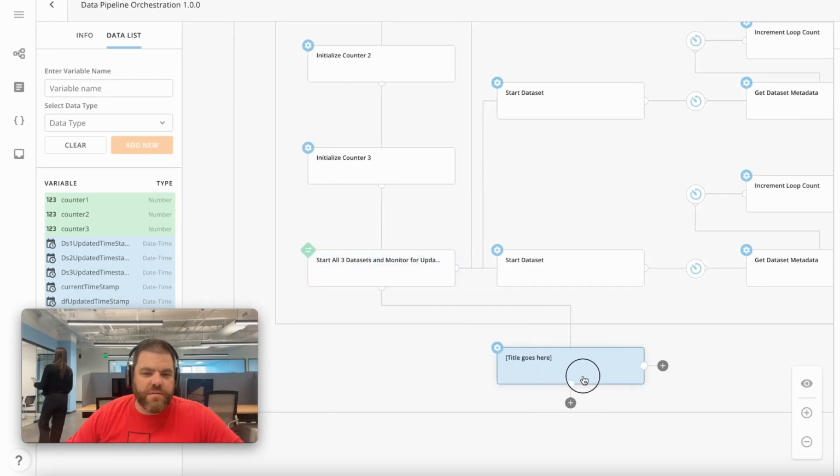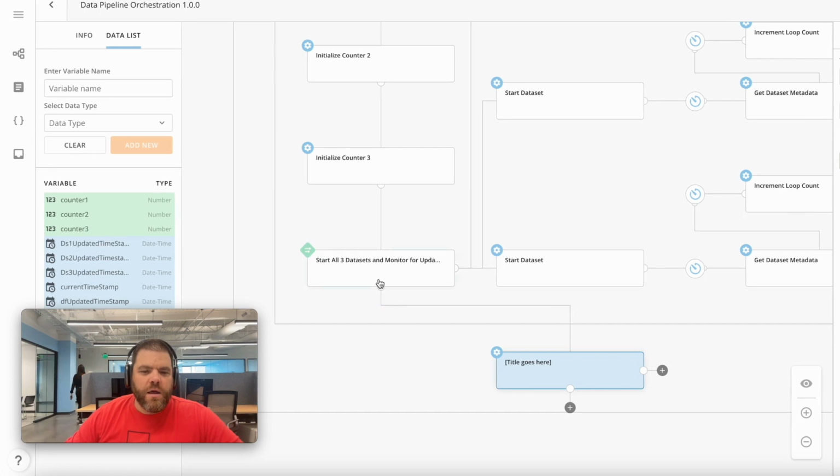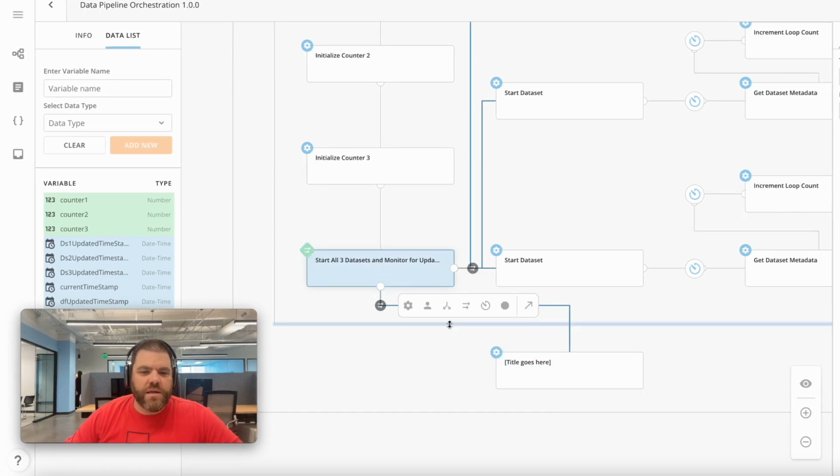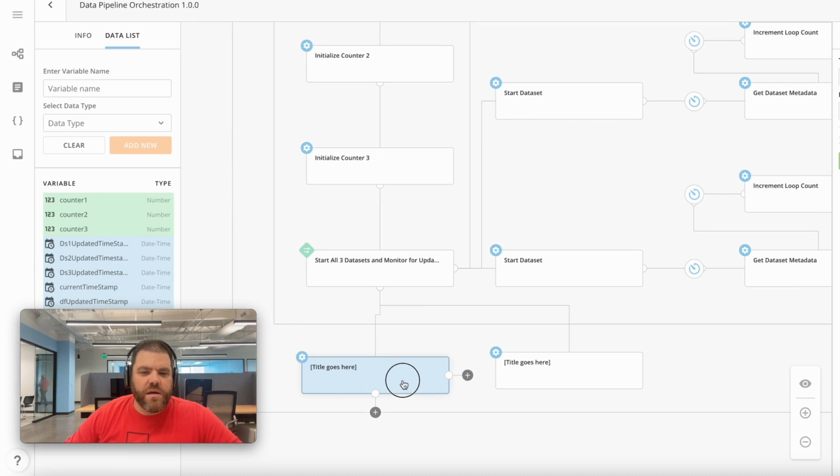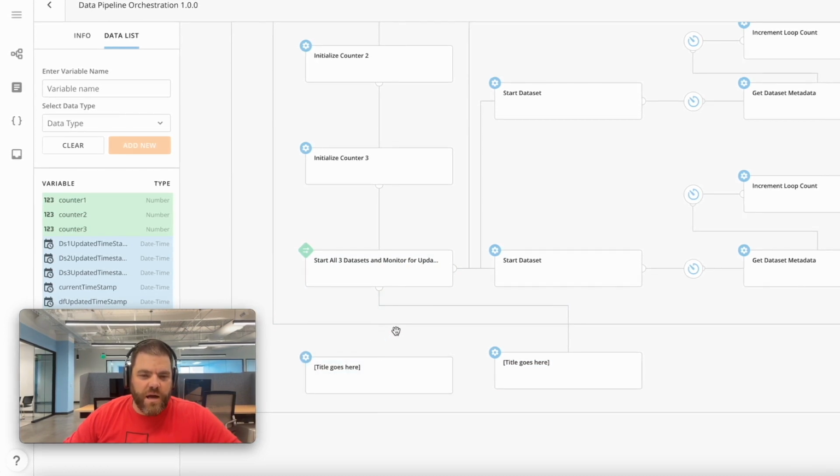They don't all need to do the same thing, right? It's just important to know that as you create shapes and pathways that come out of a parallel gateway, it's going to go down all those paths at the same time.